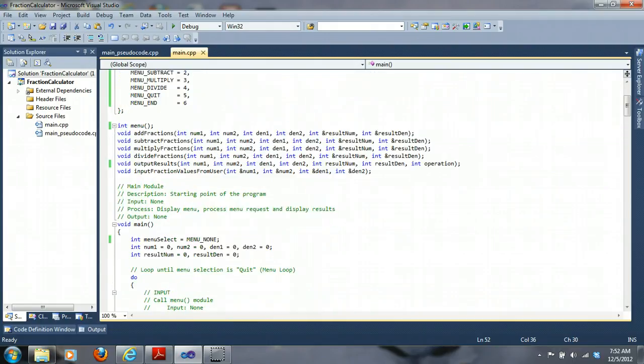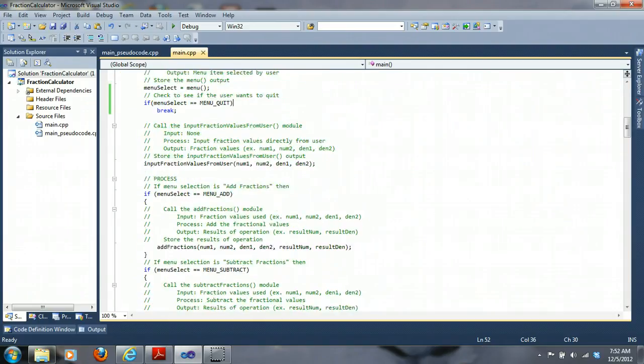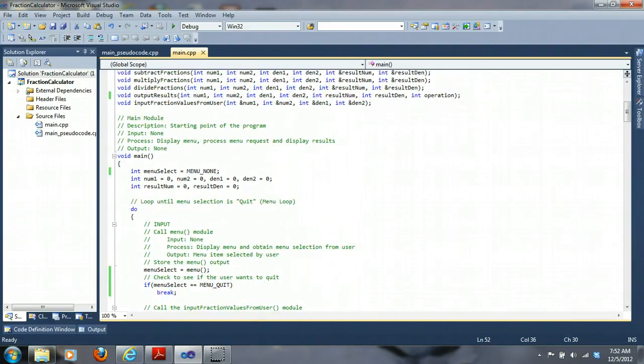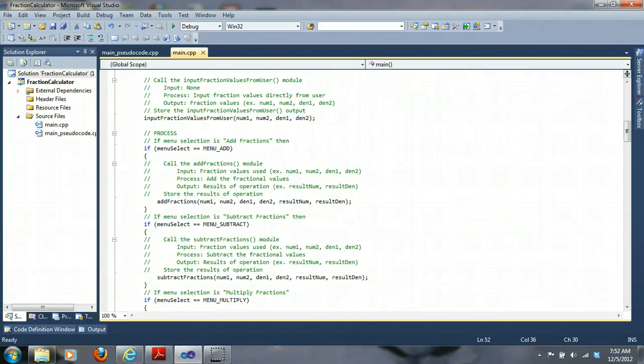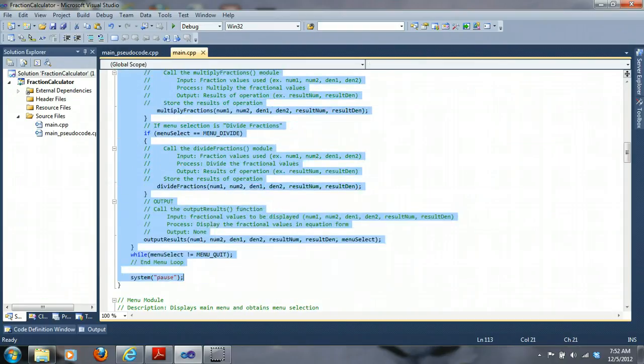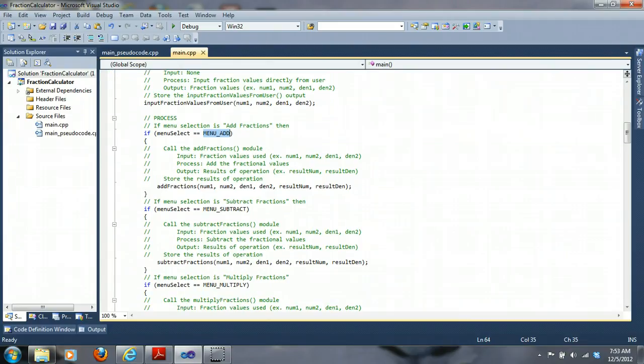Other than that, I was wanting to talk a little bit about efficiency. You can see that if we wanted to make this more efficient, there's always 10 ways to do the same thing. In the main function here, we've got all of these if statements that are selecting on a simple equality operation. If menu select is add, if it's subtract, if it's multiply. When you see that, you should rewrite this to use switch statements.